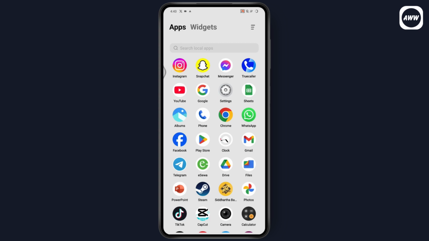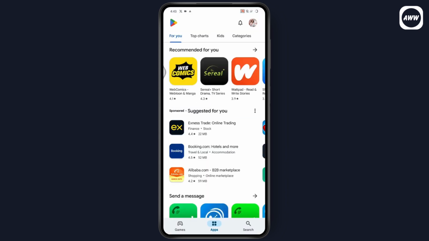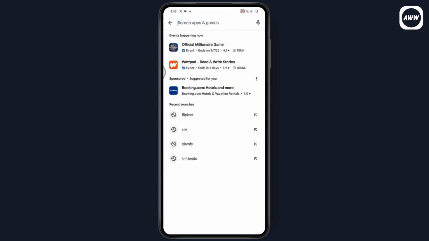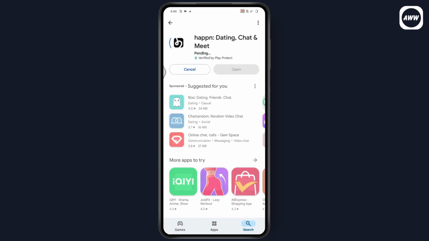internet connection. After that, you need to open up your Play Store. After opening your Play Store, you need to go with search, and under search, you need to search for the Happn application. Once you search for it, now this is the application. You can just simply go and install, tap on install, and it will start the installing process.